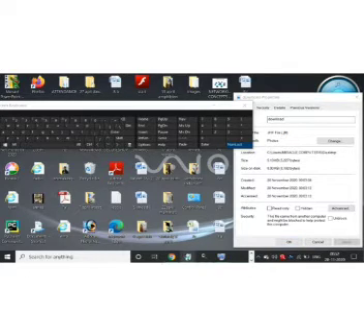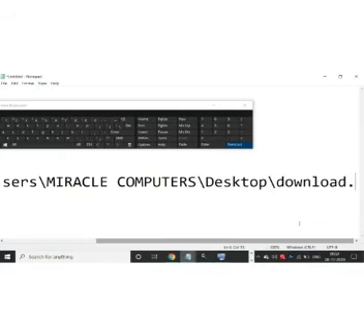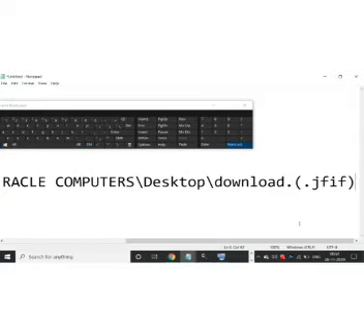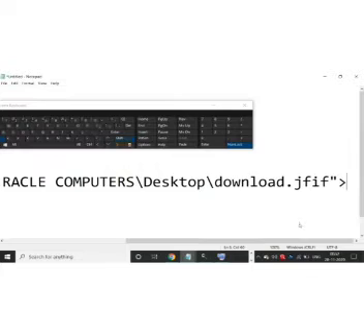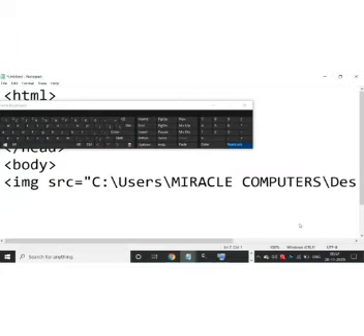So when you want to insert the image, the first thing you have to do is copy the location, then the name, and at last you will copy the extension. Fine. Now close the double quotes here and the angular bracket. Now you can close your body tag here. Fine. After closing your body tag, you will close your HTML tag.